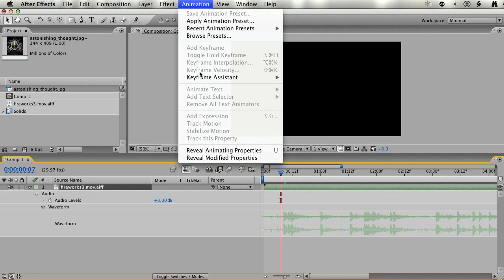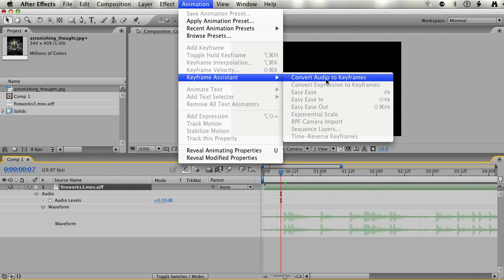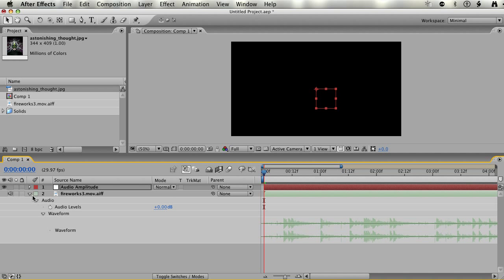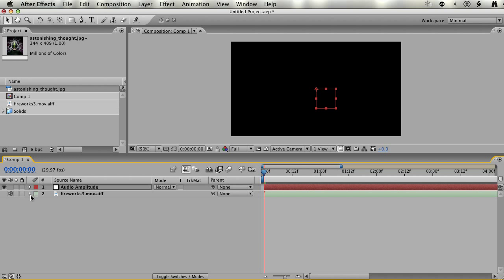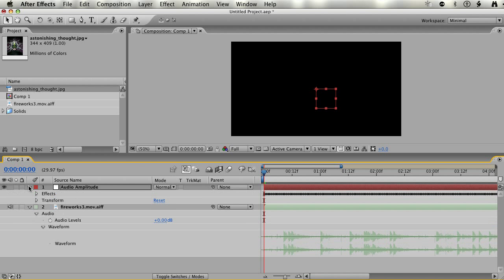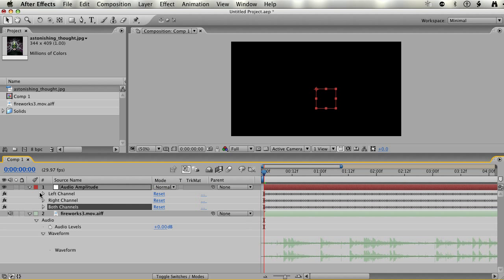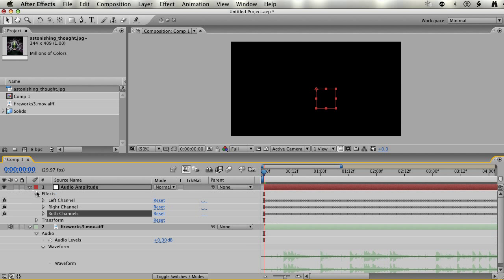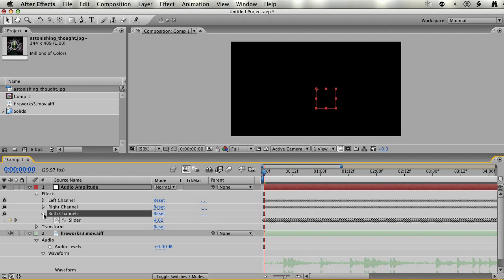Go up to Animation, Keyframe Assistant, Convert Audio to Keyframes. This creates a brand new layer that has a bunch of keyframes in it. I'll just hit E for all the keyframes. If we look here, it's an effect, so it's in the effects, and one of the effects is Both Channels, and it has a slider channel, and that has all the keyframes in.